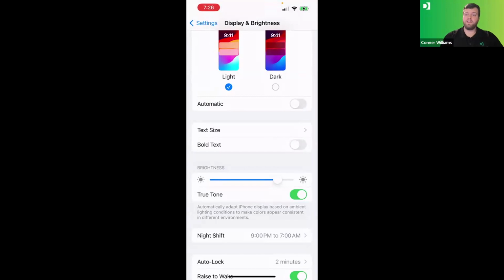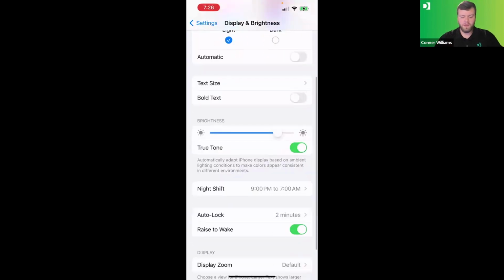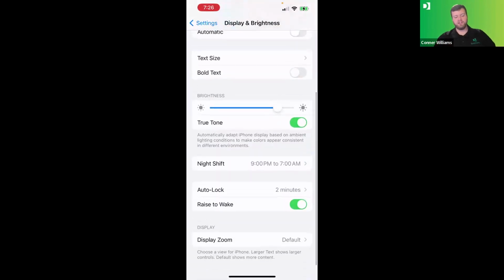Another way to make things a little easier to see on your phone is the bold text right underneath that. You can see the little slider to the right. If it's not highlighted green, like right below, you can see True Tone. That means that that is on. So if I turn bold text on, it bolds my text, makes it a little bit easier to see. I'm going to turn that back off. And then there's a couple of other things that I can adjust right here too.